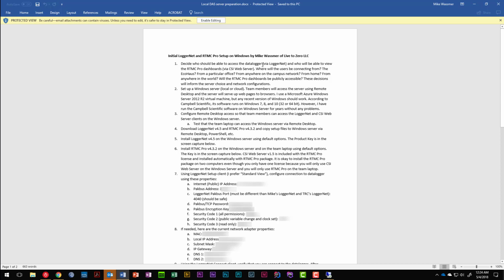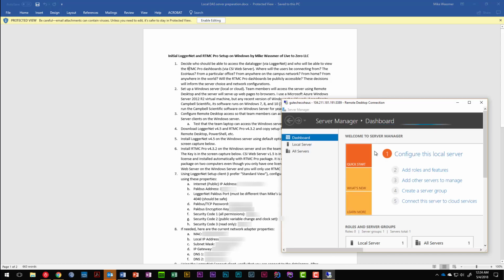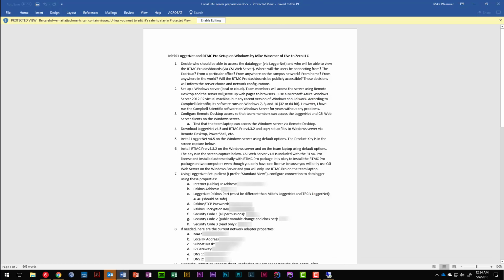Decide who should be able to access the data logger via LoggerNet, and who will be able to view the RTMC Pro dashboards. Okay, this is a bigger thing that we can discuss next week. Set up a Windows server. We've done that. Team members will access the server using remote desktop, which we've shown is working.